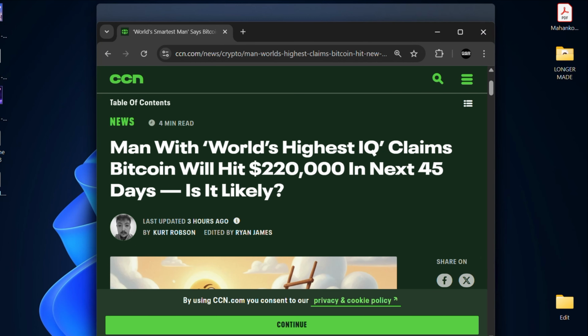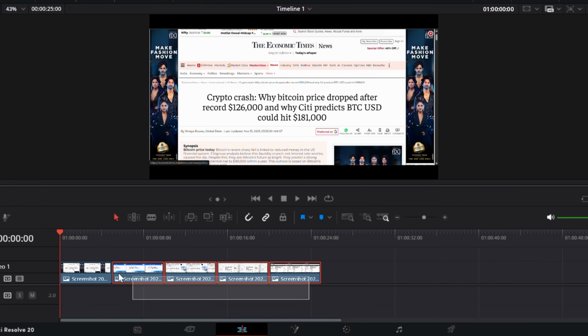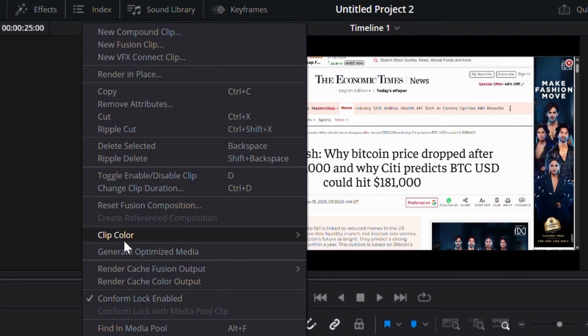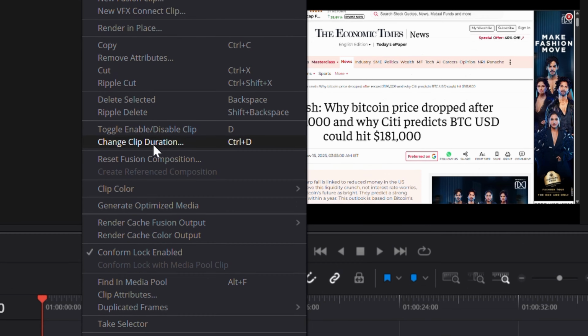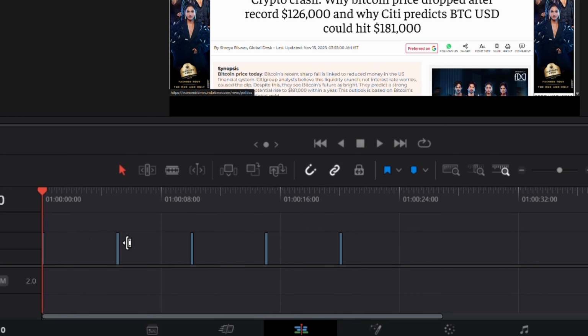So, after getting images, come back to DaVinci and add the images to the timeline. Select all of the clips, right-click and then click on Change Clip Duration. Select the frame option and type here 5. And click on Change. This will make all the images 5 frames longer.